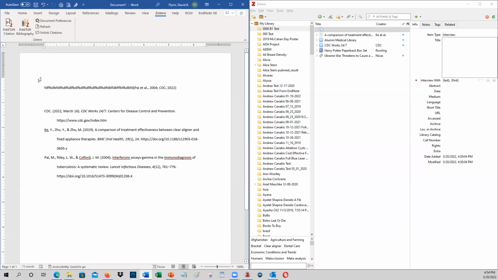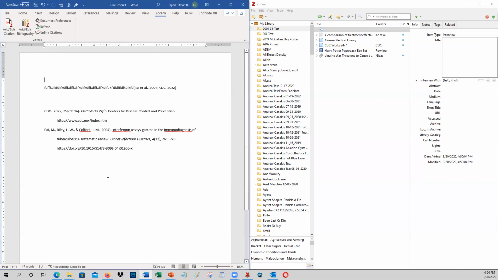So now, of course, the bibliography is going to change because that first citation is now gone. I can just click here on refresh and it's going to reflect that now. So that citation is gone. The bibliography is now just two things.